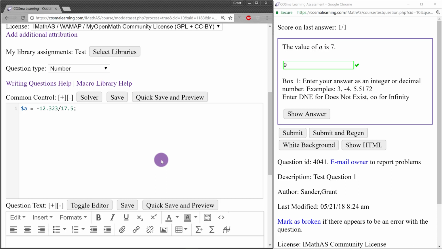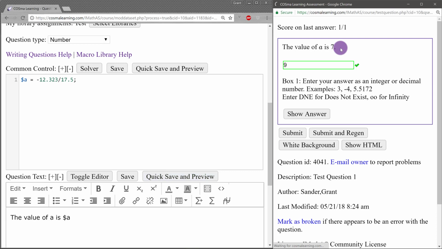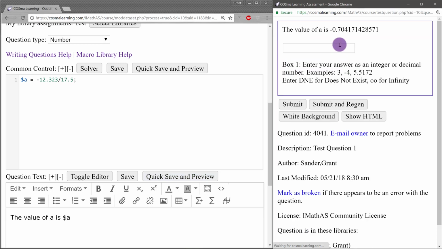So we can define a number variable like that, and then we could say something like, in the question text, value of a is $a. And again, if we quick save and preview that, it's going to show us over here on the question side once it updates. So then it just shows us the numerical value of a.